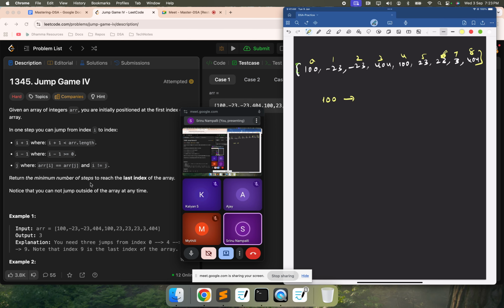100 is at index 0 and 4, and you have minus 23. Minus 23 is at 1 and 2. And of course you have 404. 404 is at 3 and 8. And what else? 100 is already done, and 23 is at 5 and 6. And you have 3 at 7. So this is a simple map.